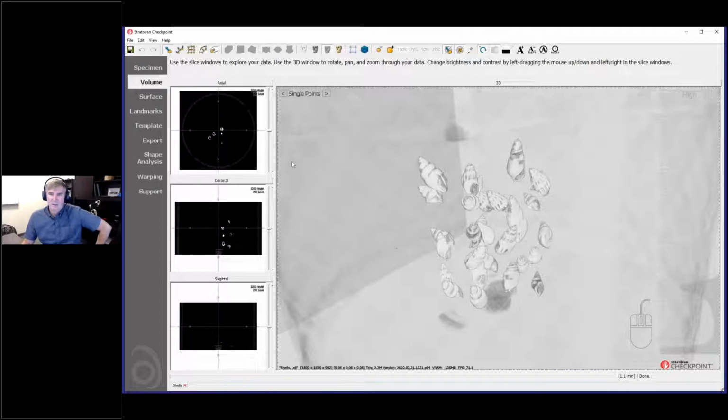So you have the basic slice views. You've got the 3D visualization here. It has a histogram of the data. This is micro CT, so the values aren't calibrated to anything. If you do a medical CT scan, you'll get a calibration.